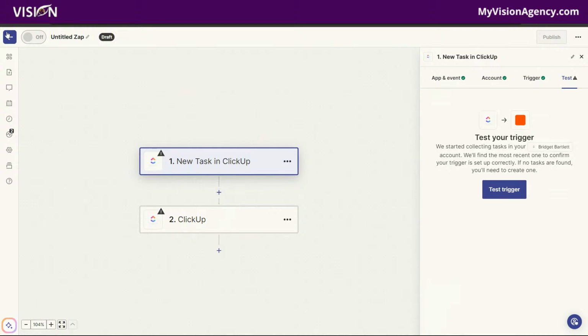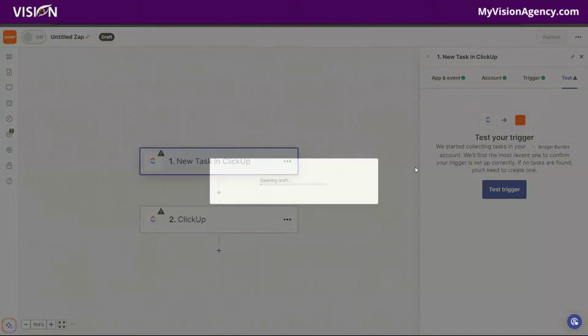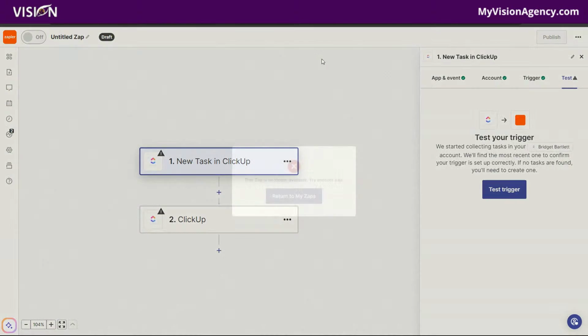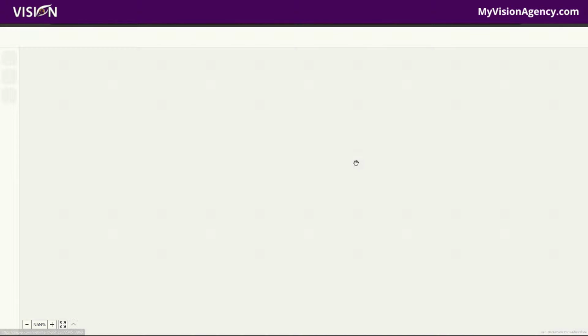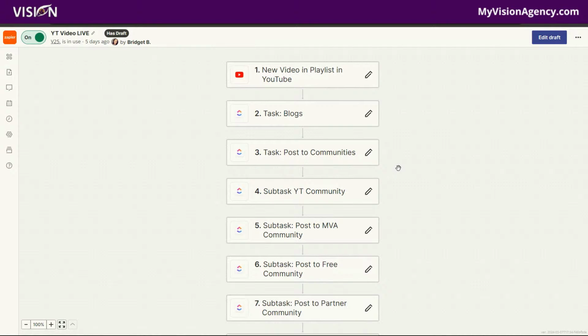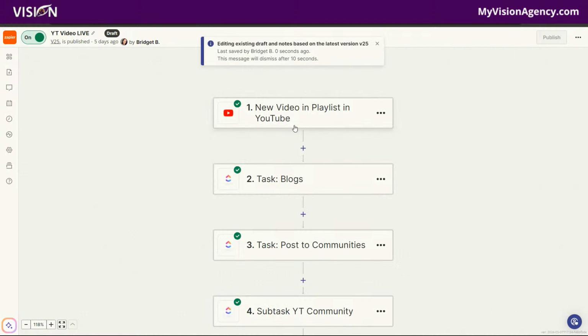Okay. Now let me show you here. Let's go discard this because I want to show you again the automation that I have for YouTube. And the reason, I know you guys who've watched my training every single day are probably like, we already know, Bridget, you showed us. But I think since I've explained the difference between HighLevel and ClickUp, it will make sense to you when we add, for example, a new YouTube video in my playlist, right?